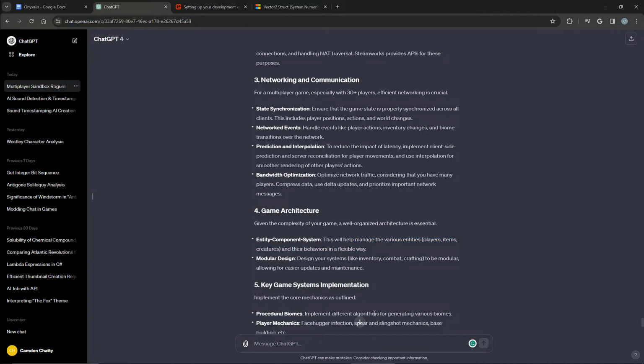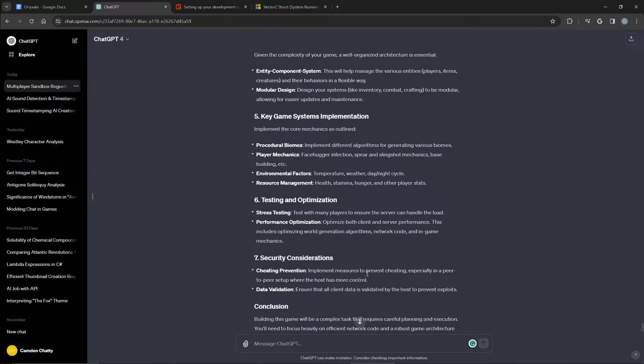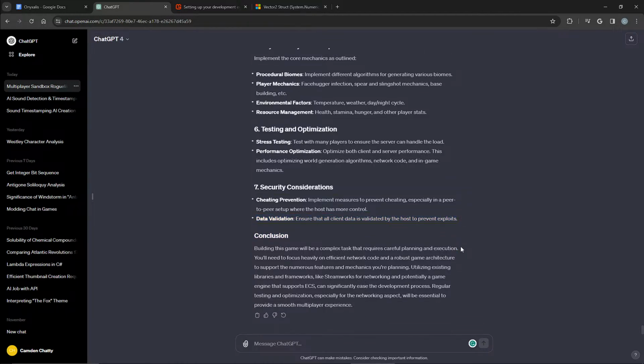Modular design. Modular testing, optimization, cheating prevention: ensure that all client data is validated by the host.